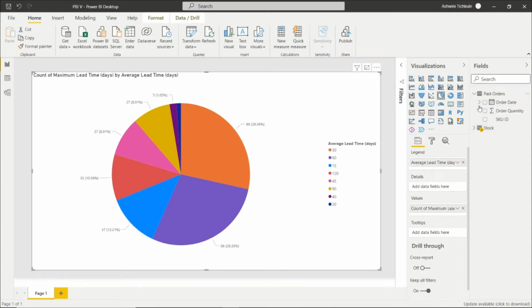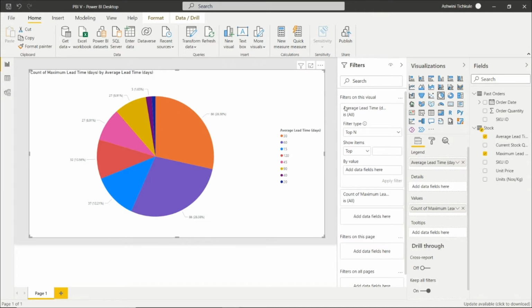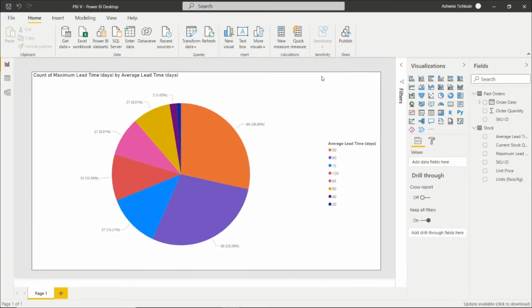So from this fields pane, we can get the field over here and we can add it in the legend, details and the values, and then we can create the visual. From this, we can add any other visuals like scatter chart, all other charts from here. And if we want to filter that, we can filter that too. So this is about the report.